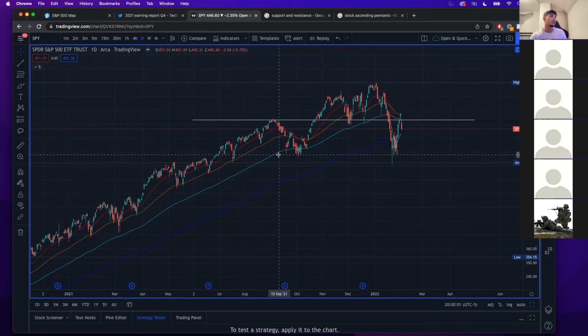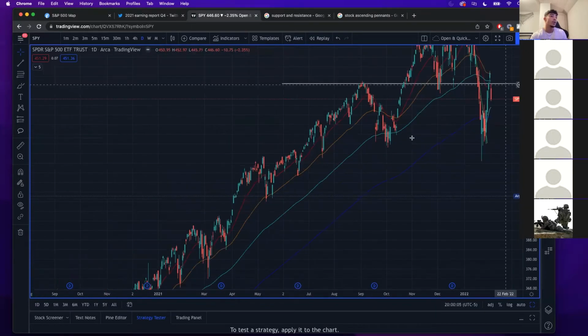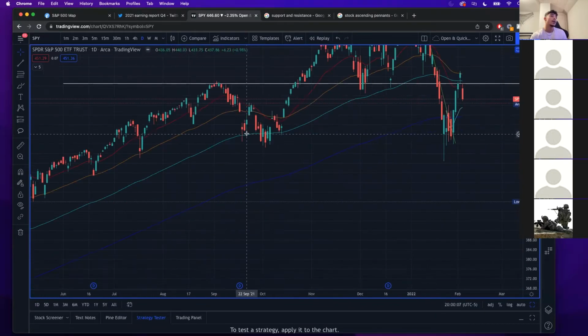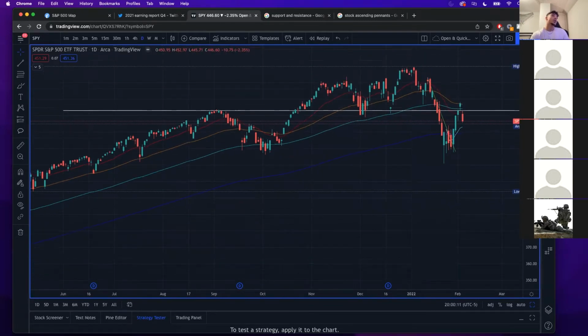There's no physical price line support that it bounced off of, but it failed to stay below the 100-day EMA right here. And it bounced back up, broke through. So when you're trading the index, definitely keep watch on EMAs.